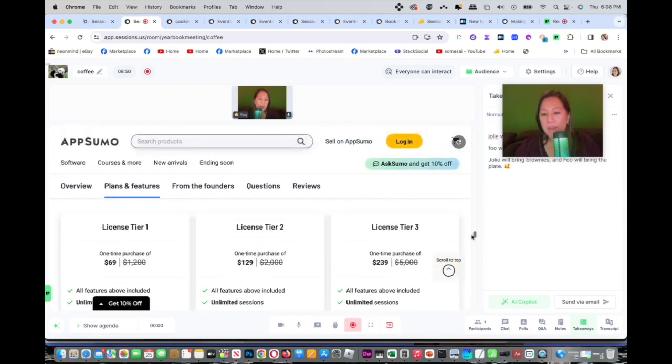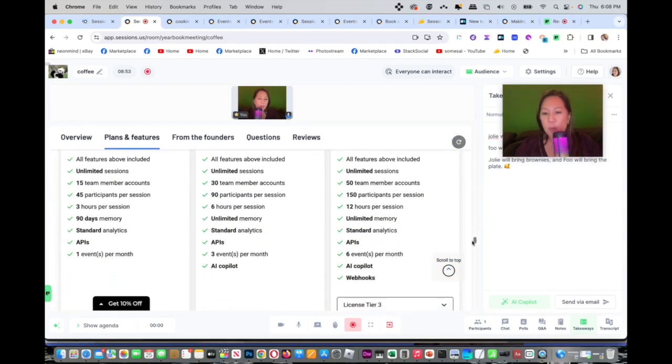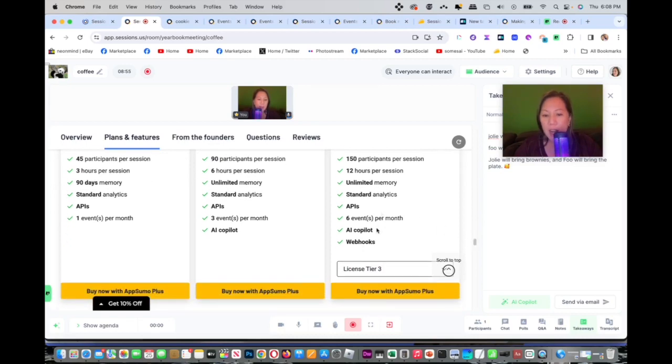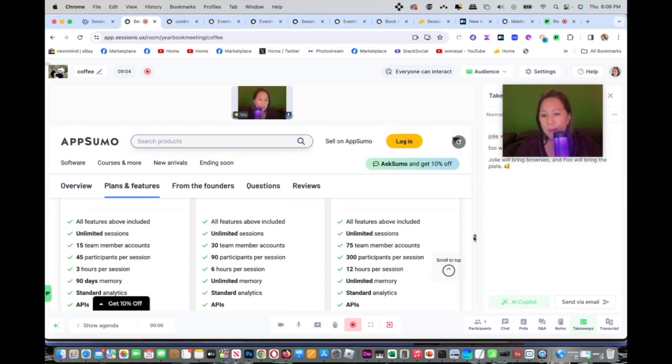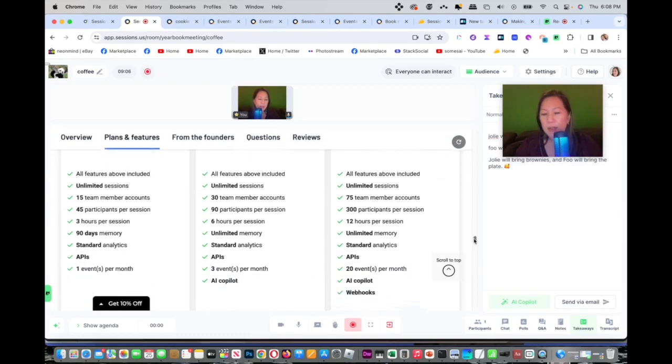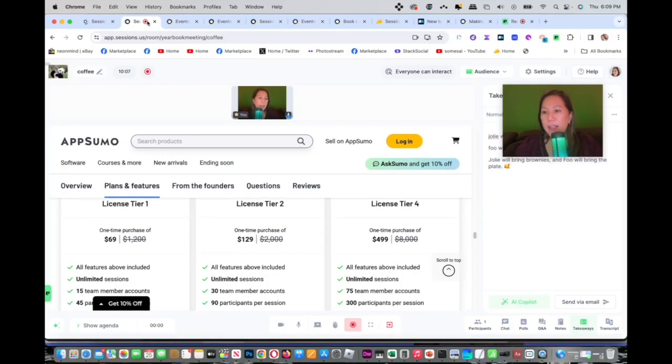So then if you want to go to tier 3, you get, of course, more 50 members. And additionally, you will get a webhook. And look, you could even go to 4. So then you get 20 events a month, 300 participants, 75 team members, and unlimited sessions. So I think you can't go wrong with this. There's so many features packed in this software. It's like driving a limo and I can't go back to the cab, which is Zoom.